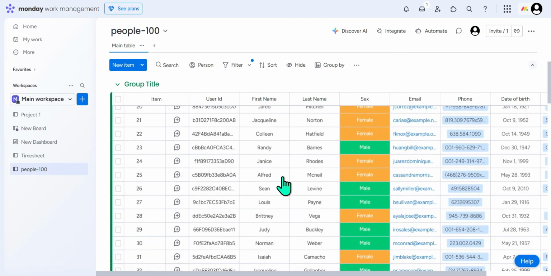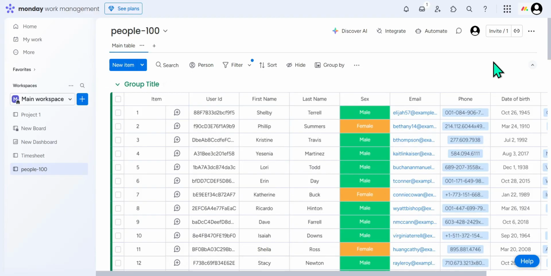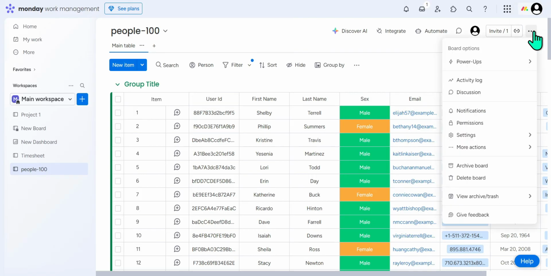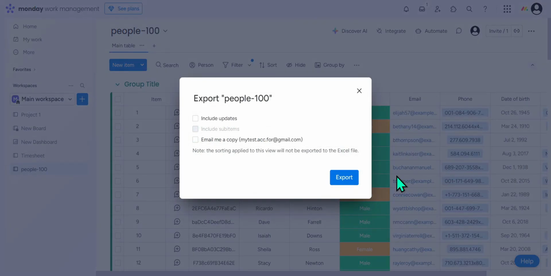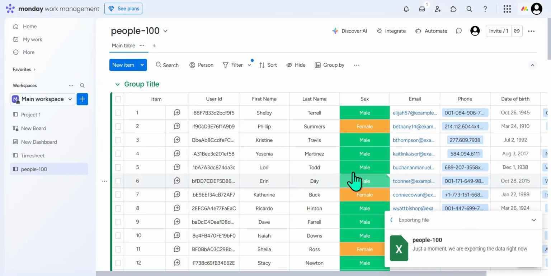Start by looking up at the top right corner of your screen where you'll see three small dots. Click on these dots to access a list of additional options. From there, you'll select More Actions. In the More Actions menu, click on Export Board to Excel. With this chosen, there will be one final button labeled Export that you'll need to click, and that's it.